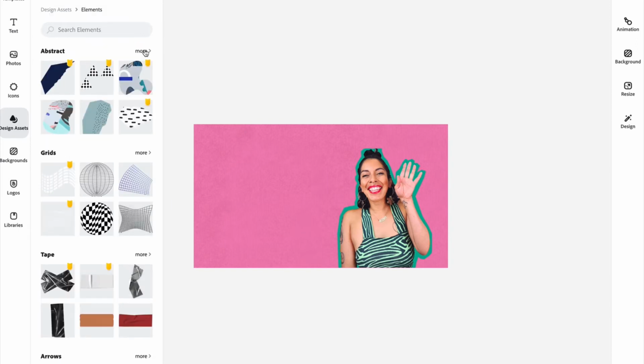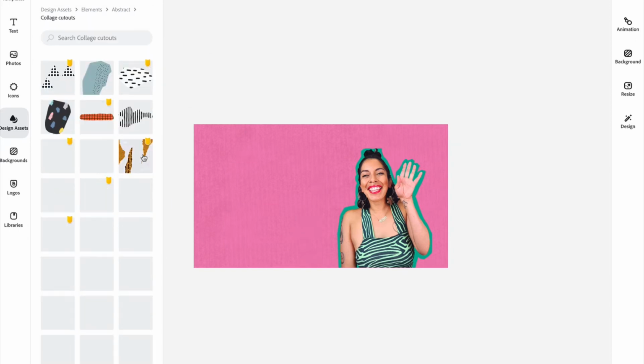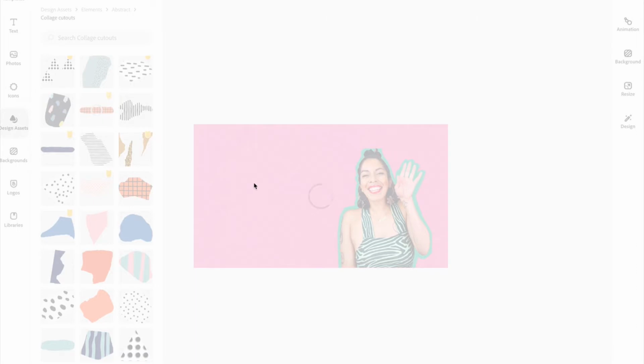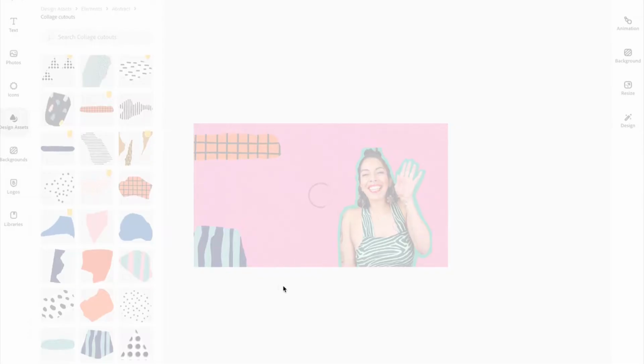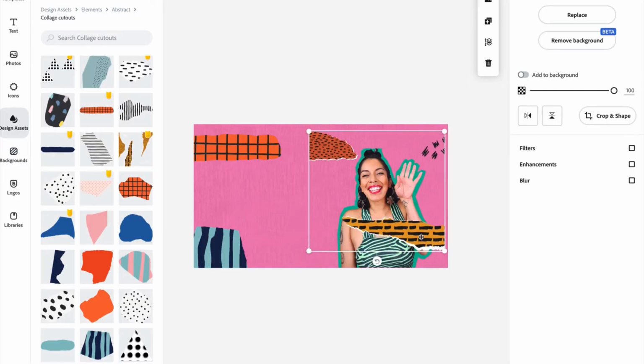You'll notice that some assets have a yellow flag on them. This indicates graphics for use with a premium Adobe Spark subscription, but you'll also see that many assets don't have this, meaning that they're totally free to use, and I love that for us.